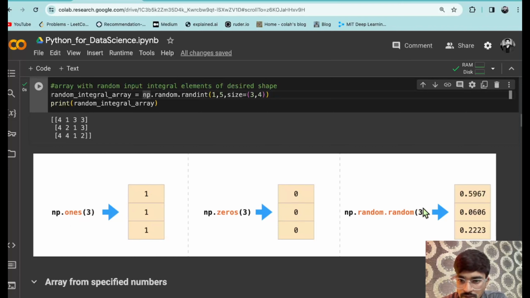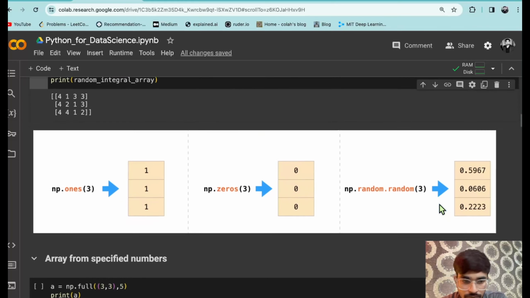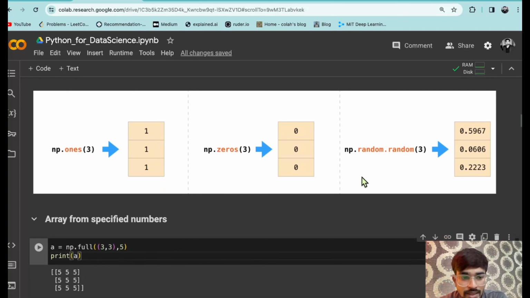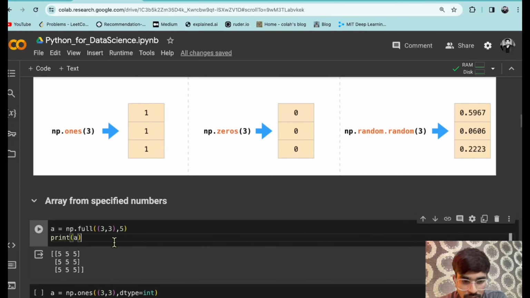np.random.random, that means again 3 only, that means a 1D array, but all the elements should be random and it should be float. Now let's say instead of zeros or ones or random numbers you want to provide any specific numbers, so you can do that also.